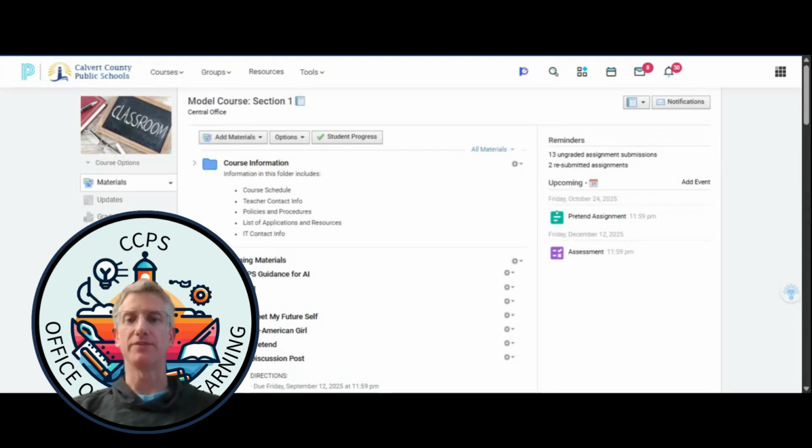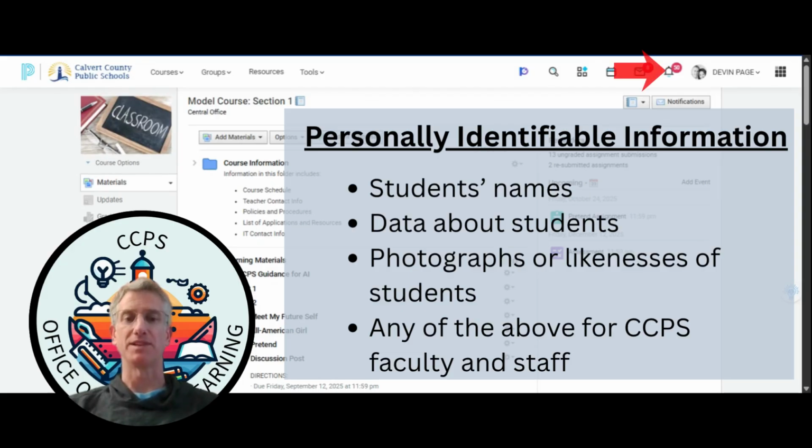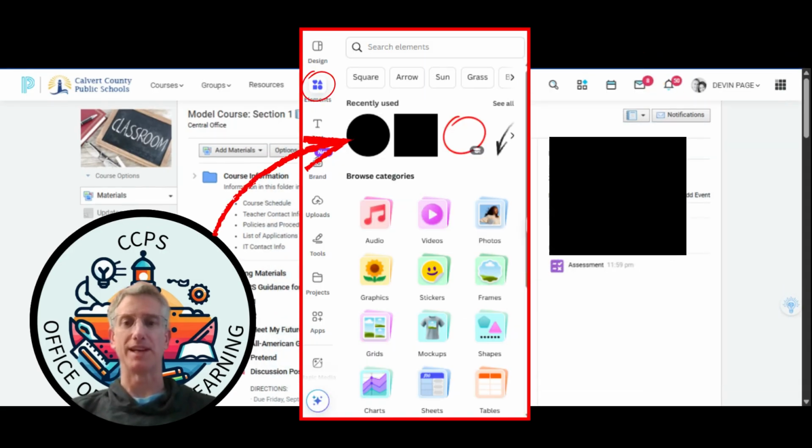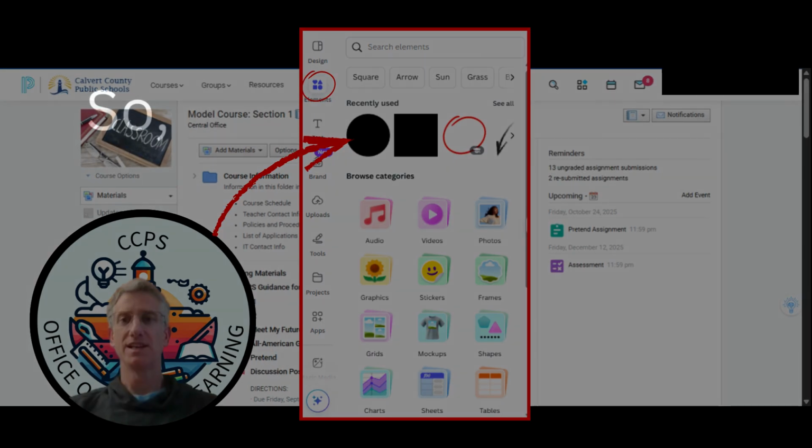If you would like to create a video where you will be showing a computer screen, but you have personally identifiable information on those web pages, complete the screen recording in Canva with the personally identifiable information visible. And then when you save and exit the screen recording in Canva, you can use elements, put a shape on the screen and drag it wherever you would like, and cover up that personally identifiable information.